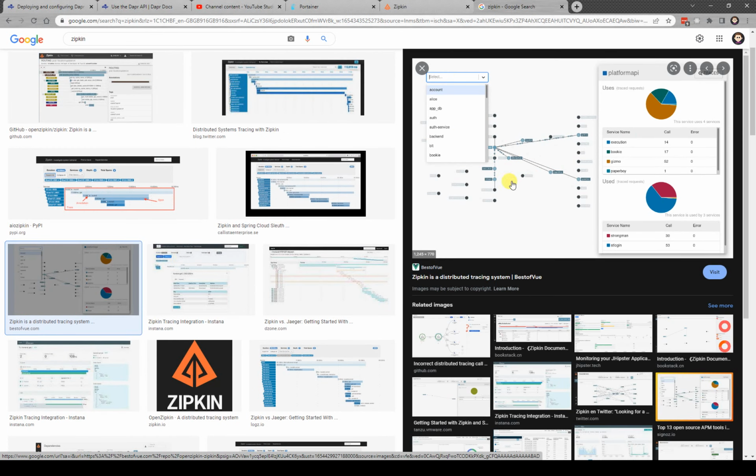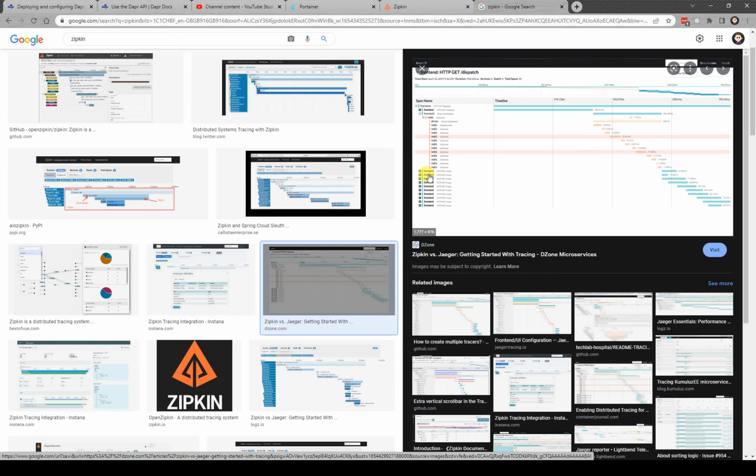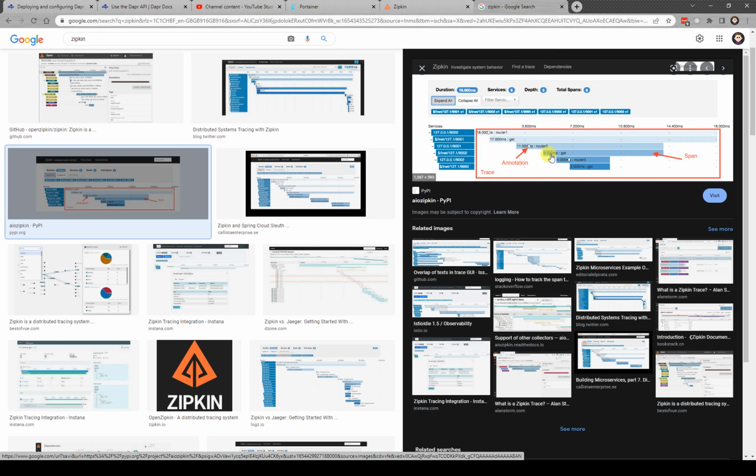We can actually see how traces work and how services call each other's other services. We can connect through to them. So this is really powerful. Now, you don't need to use this in production.